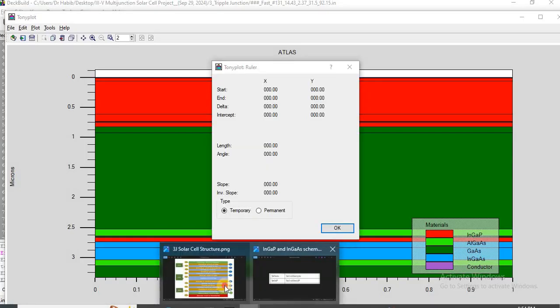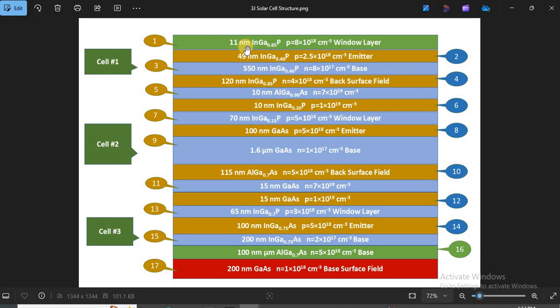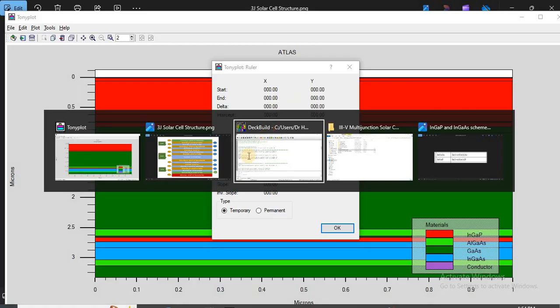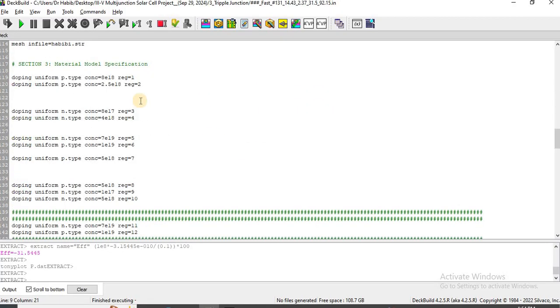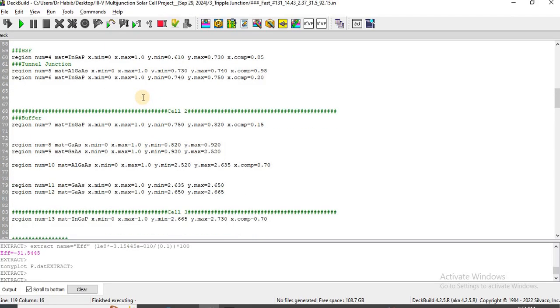And also I have defined these parameters in this layer number 1 as well. So layer number 1 is indium gallium phosphide based with 85% gallium content. Its thickness is 11 nanometers, and also it is p-type doped. I will define the doping later. Over here for region number 1, it's p-type, and the doping is 8 into 10 to the power of 18 per centimeter cube.